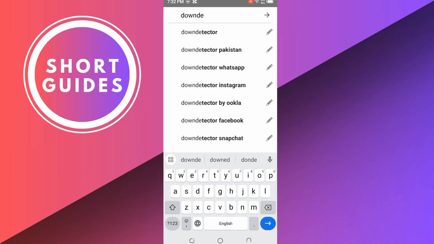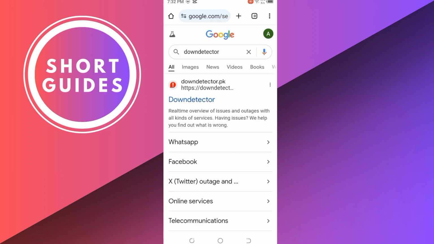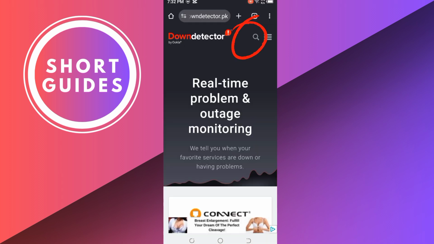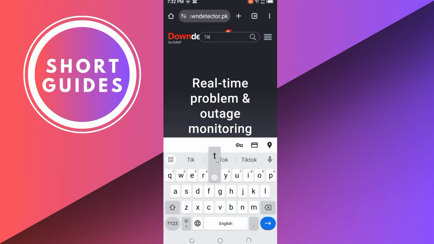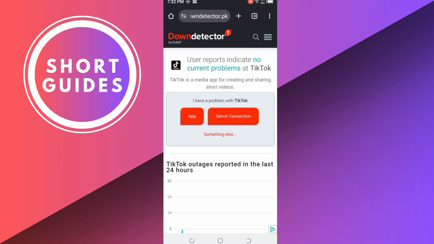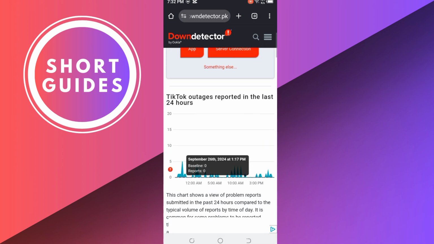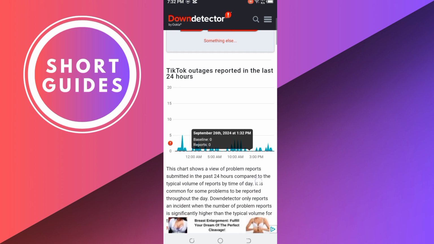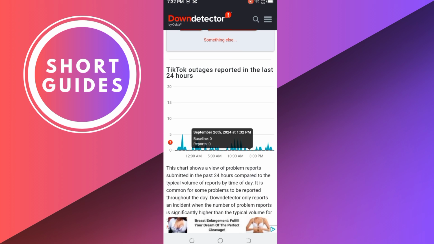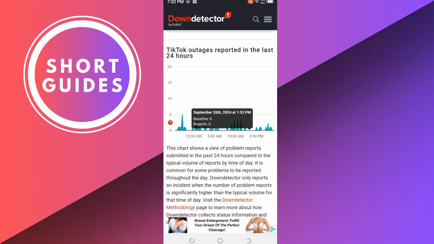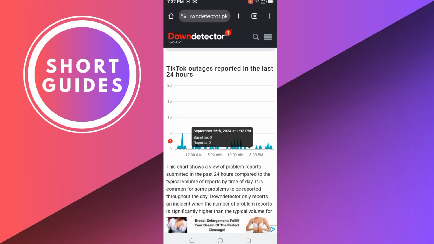Open a web browser and visit a site like Down Detector. Once you open the website, look for the search icon, then type TikTok in the search bar and check if there is a widespread outage or server issues. If there are reports of outages, you will need to wait for TikTok to finish its server upgrades. Usually these issues are resolved within a few hours.